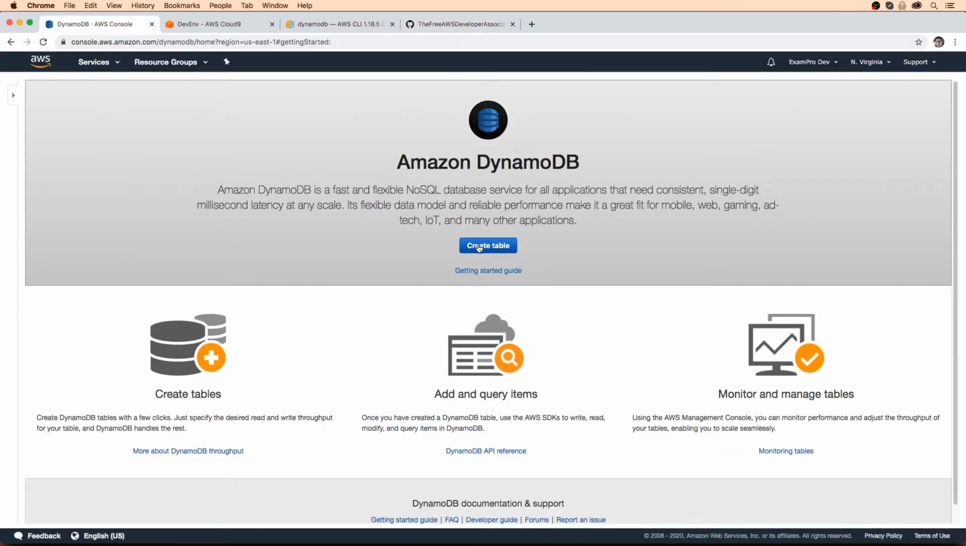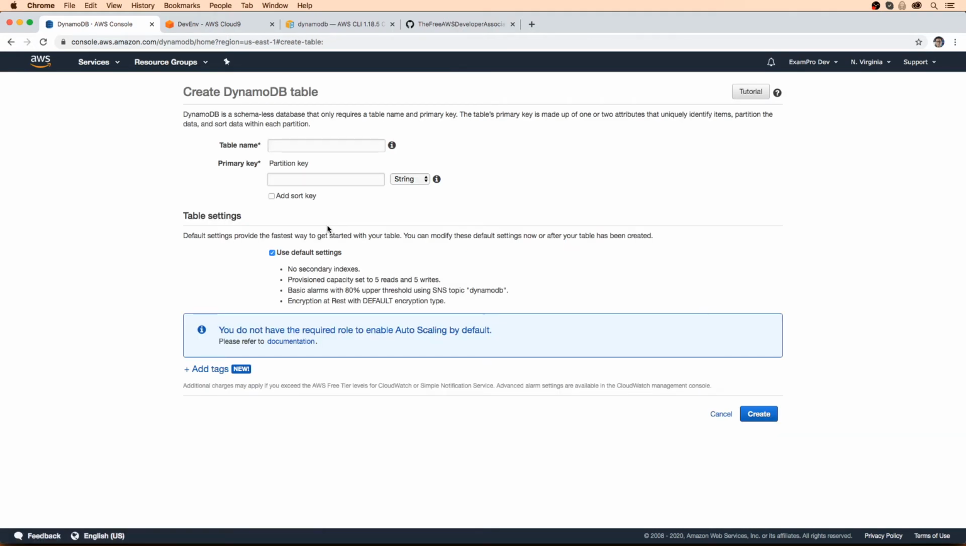Let's take a look at what it takes to create a table. We're not going to create our table through here. We're going to use the CLI. But let's just talk through what's on the page here. So the first thing you do is you name your table. So I'd call mine Starships. And then you set your primary key.